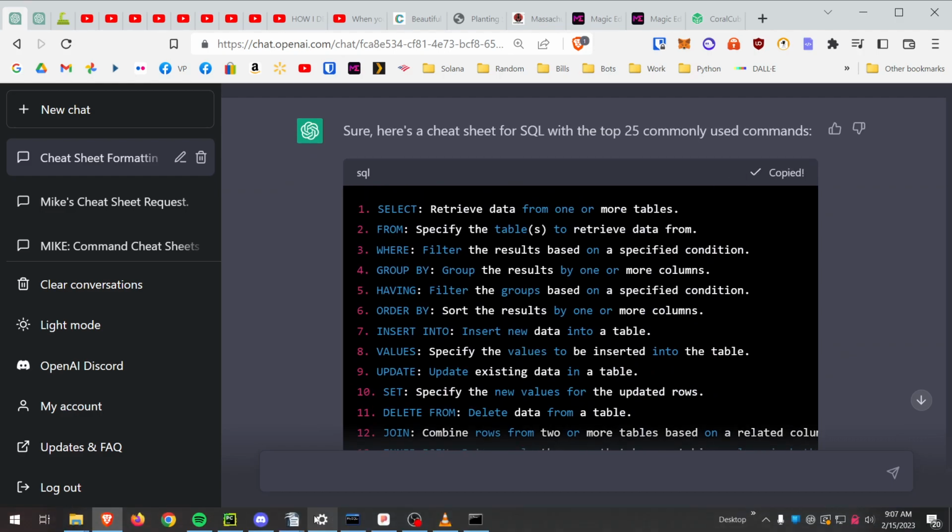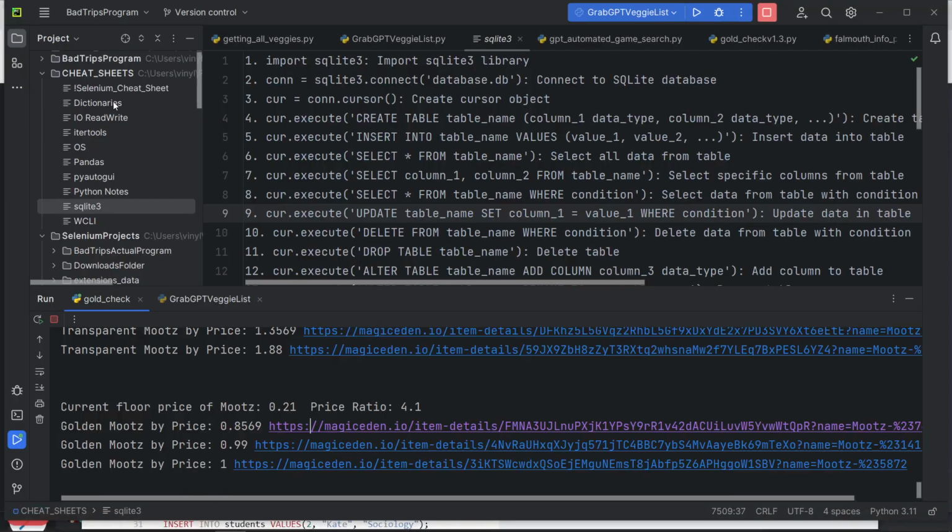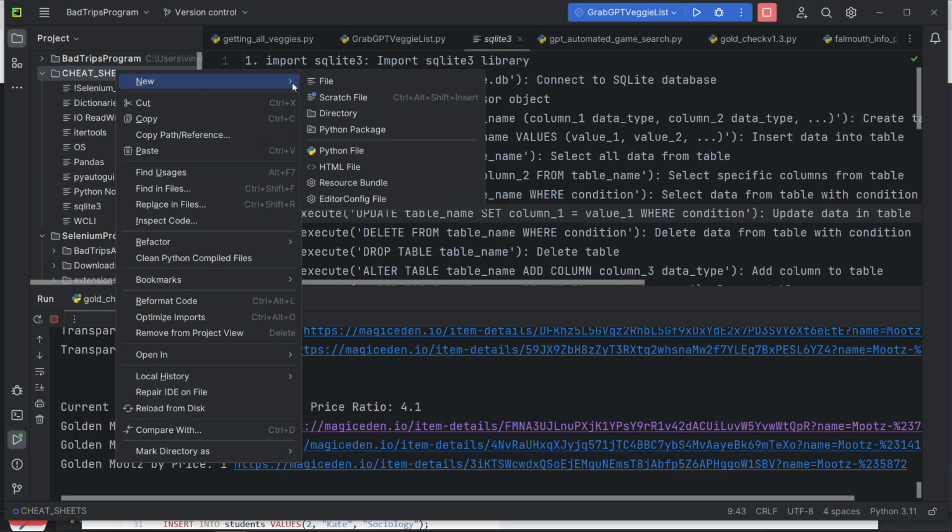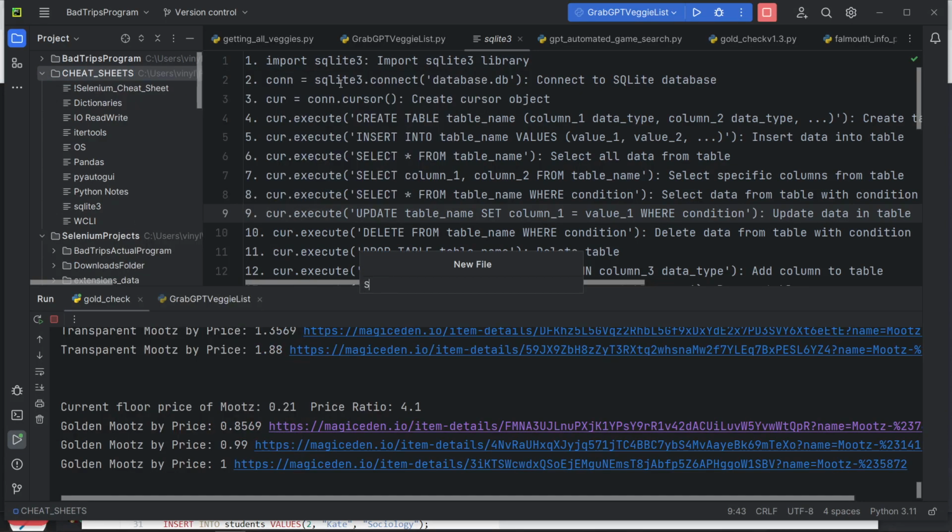Yes, I'm gonna finish up my... I'm gonna make my cheat sheet right now for SQL.